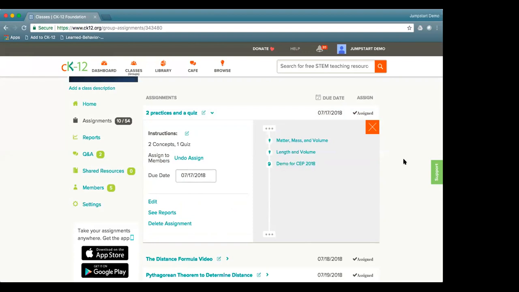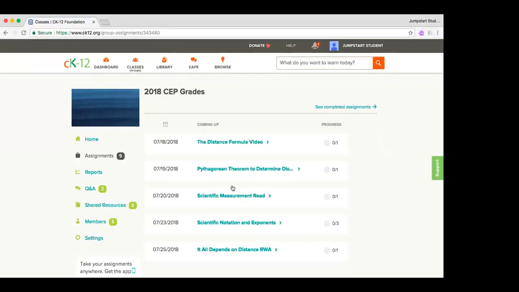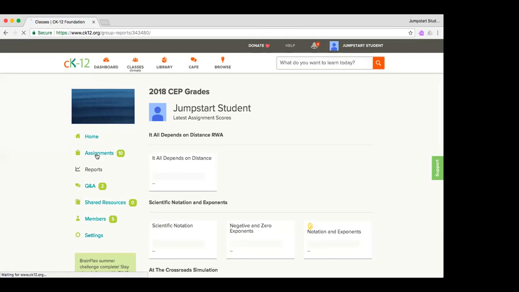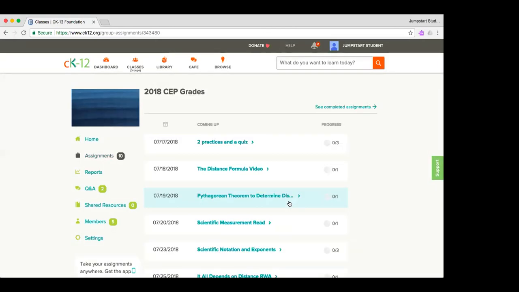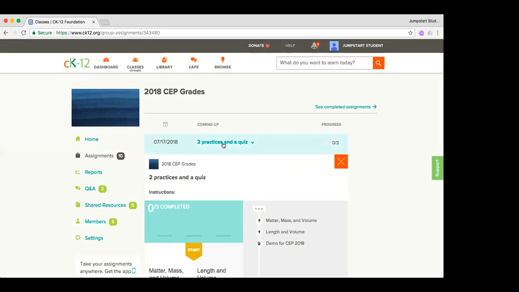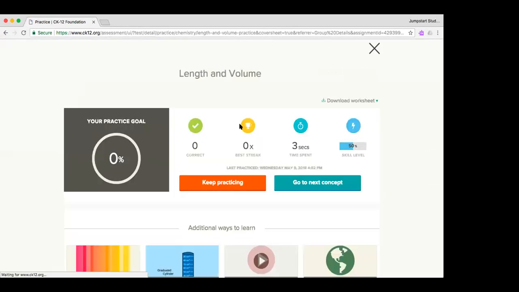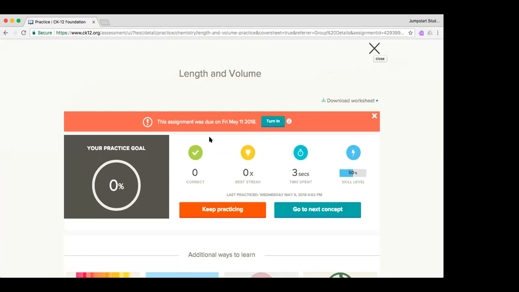And so then I want you to take a second and see what this looks like, both from a student standpoint as well as from a reporting standpoint. So I'm going to switch over to a student account for a second. So this is my Jumpstart student account. You can see multiple options in here. I'm going to reload that assignment page just so you can see that new one that I put in here. And you'll see I now have 2 practices and a quiz in here, and it has 3 parts. I could choose any part I wanted to do first. I could start with the middle part on length and volume. I'm going to close out of that for a second. Oh, it looks like it was due a while ago.